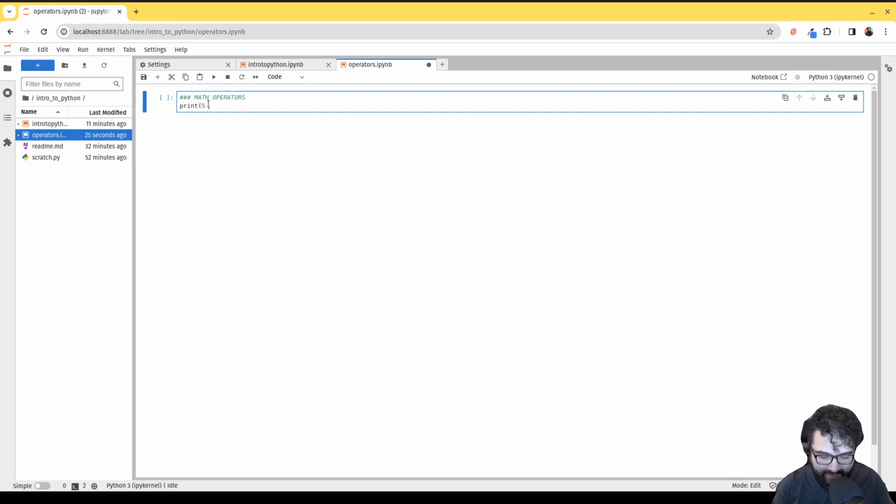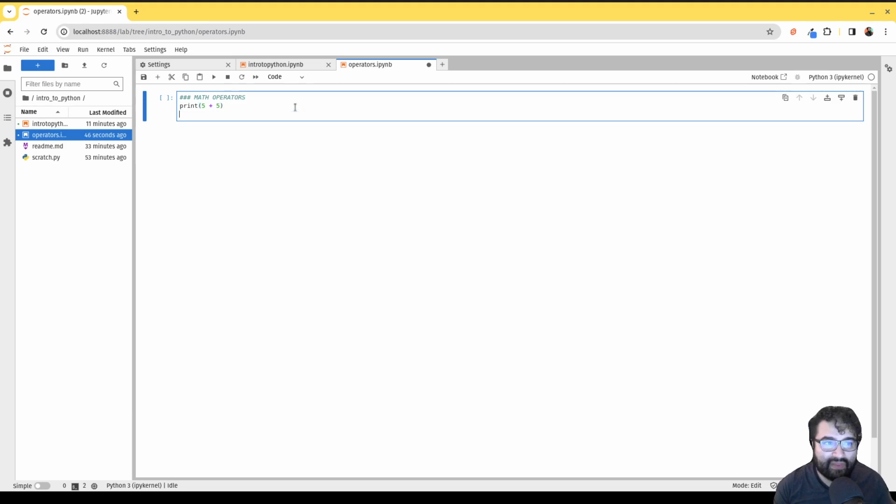So I could say 5 plus 5. The plus sign is the operator. It's the thing that allows me to do something with the values on the right and the left. In this case, of course, it's going to add the values on the left and the right. So it's going to add 5 and 5 and give me back 10. Okay, but before we run that cell, let's do a few more. Again, that's our add operator, or addition operator.